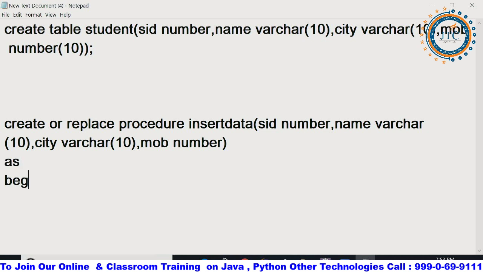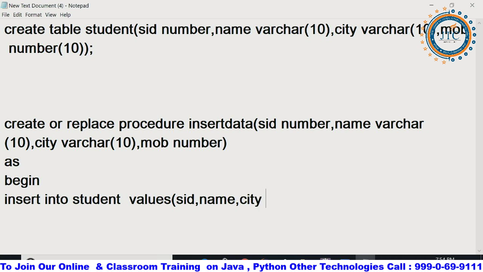After that, next is the begin, and after writing begin, insert into. Where do I want to insert? Into the student I want to insert, correct? The values I have are SID, name, city, and MOB. I am inserting all these fields. This insert data procedure is just responsible for inserting the data into the corresponding table that we have.